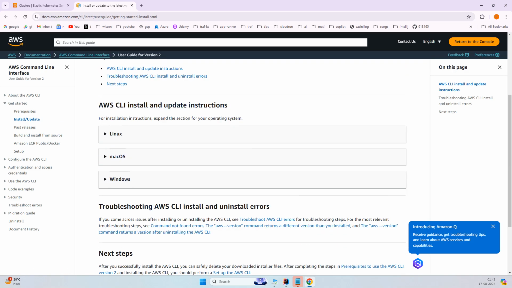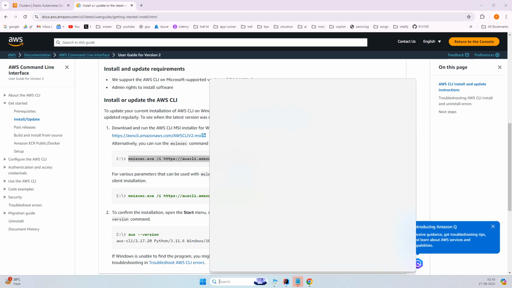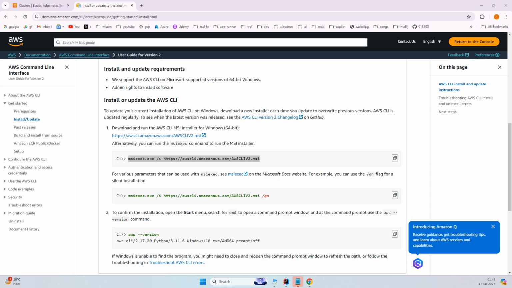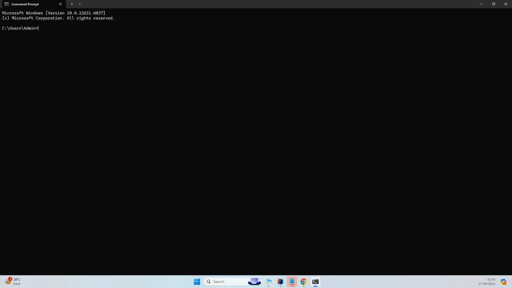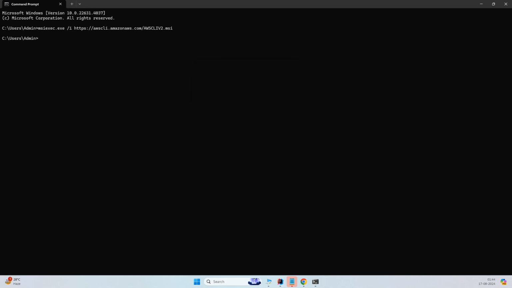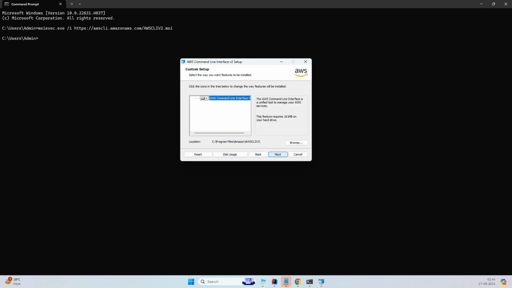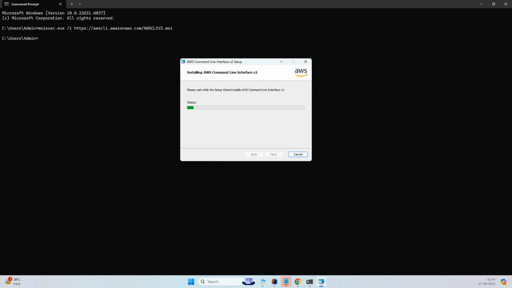Just click on this first one, and here you just click on Windows and just copy this one, or either you can copy here and open the command prompt, and once it is open just paste it. It will automatically install. So this pop-up will come and it will install the AWS CLI. Click on next, accept the terms, next, and install.